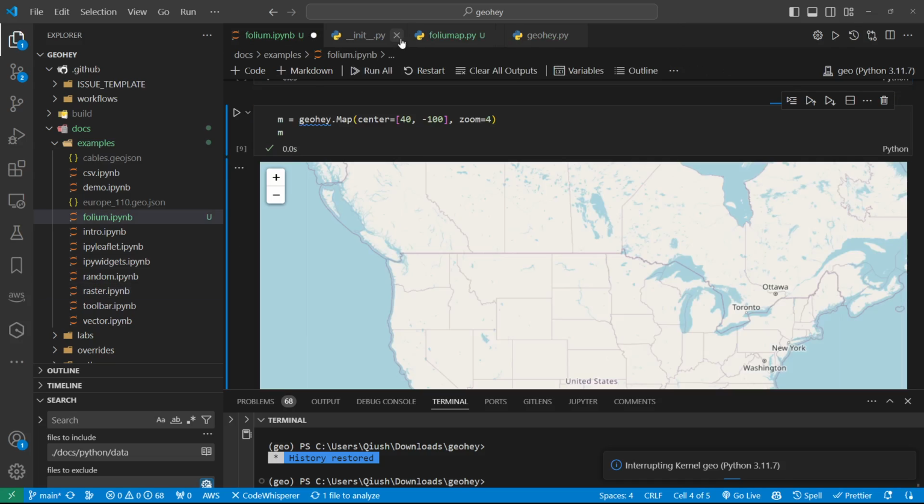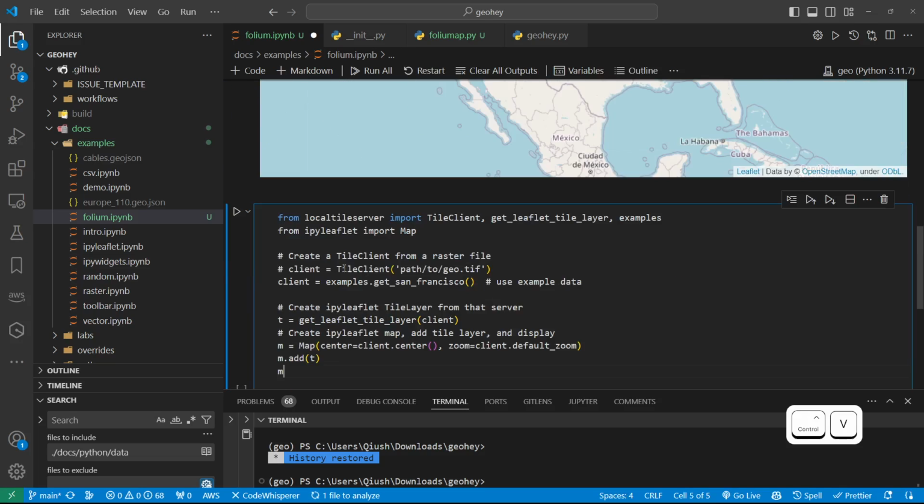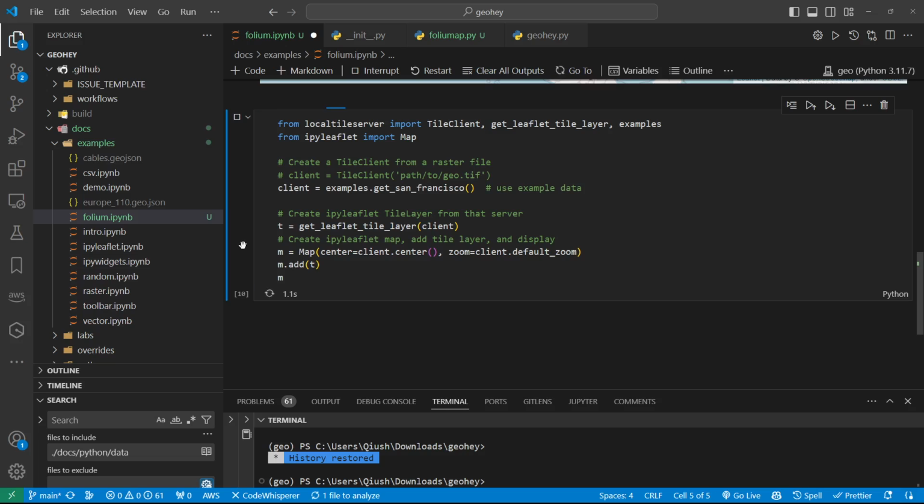Looks like anytime we run a new one. Okay, so I'm going to come here, the new code block, and this one. Hopefully it works. What we're trying to do here is maybe visualize some raster. Previously we already have the add raster function for ipyleaflet, but we can do the same thing using folium.